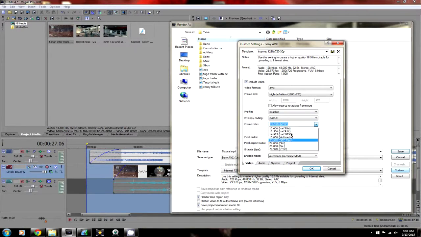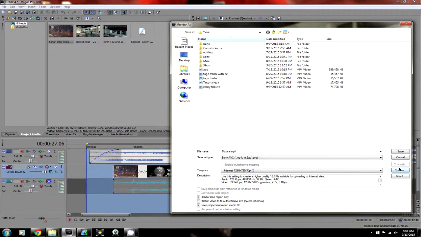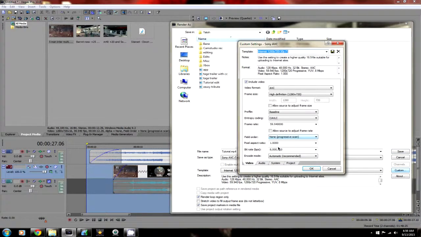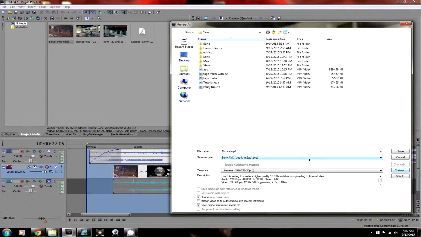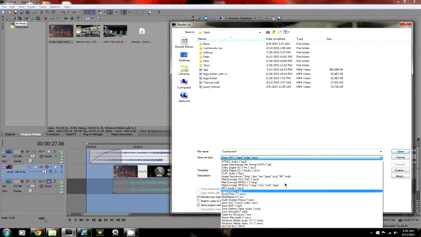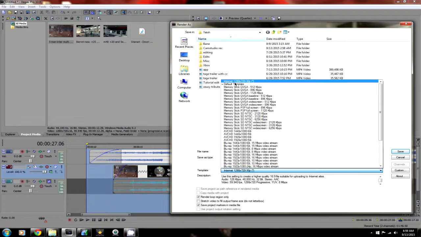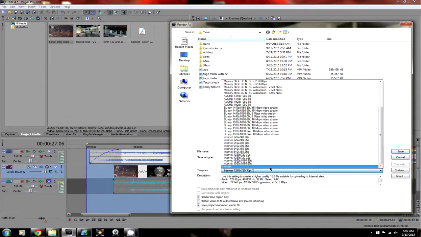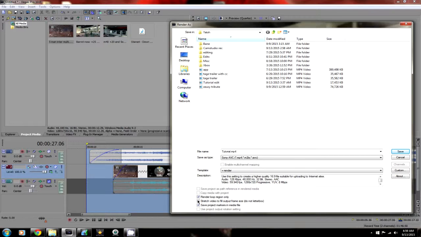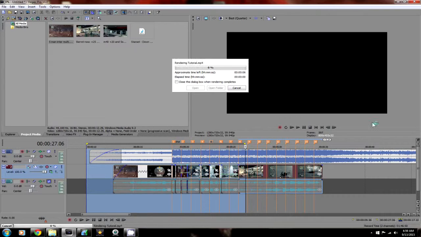Now there's not an option for 59.94. Just type in 59.94. And then that'll save like that. And then same pixel aspect ratio rate and so forth. And then you can save it if you want. Now, you can save it as whatever. I have mine saved as equals render right here. So that's just what mine saved as. Make sure that this box is checked. It's not going to be checked. Make sure it is checked. And then you just hit save and then it'll render out.